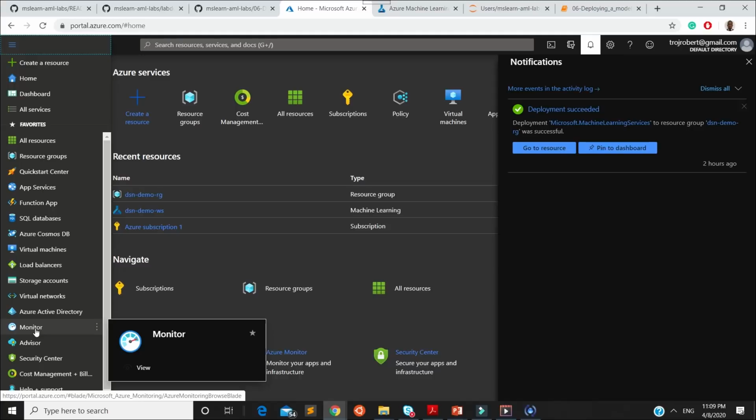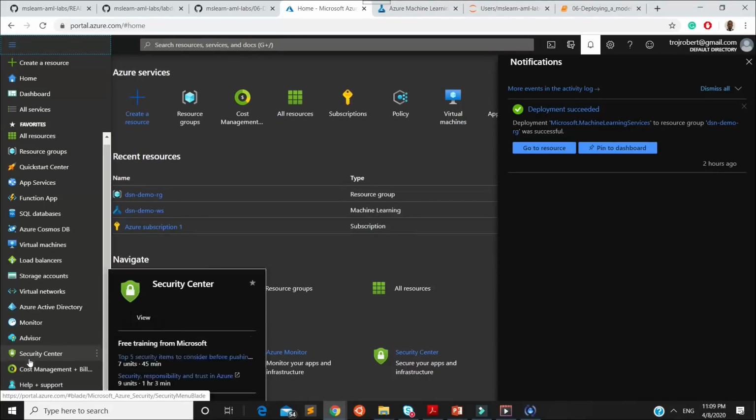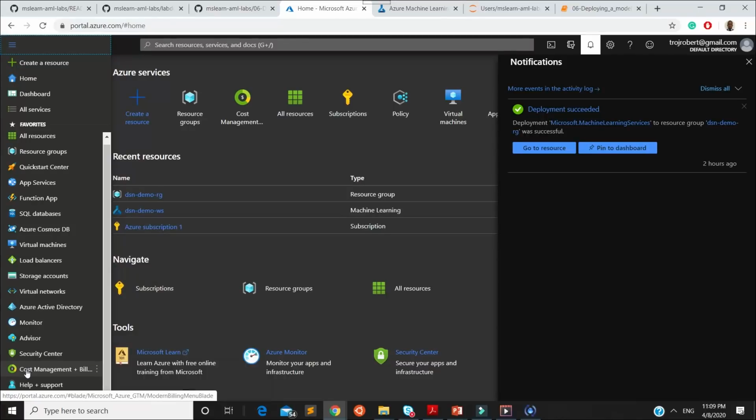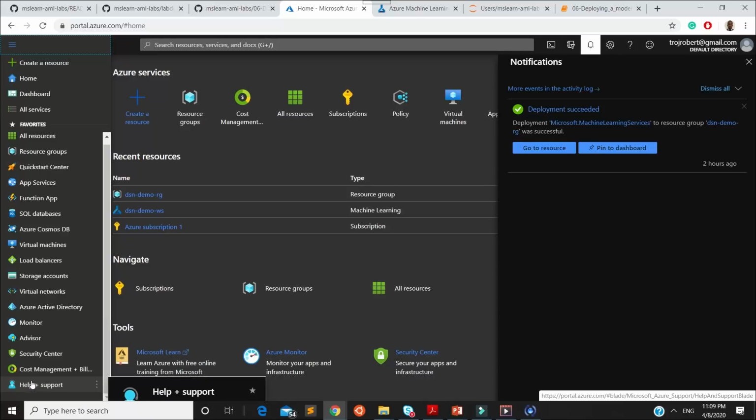So you have the monitors, of course, to monitor your data, your application, and all that. You have the advisor to advise you on things. You have the security center to secure your application and all that. You have the cost management. I told you a bit about that earlier on. You have the help and support.